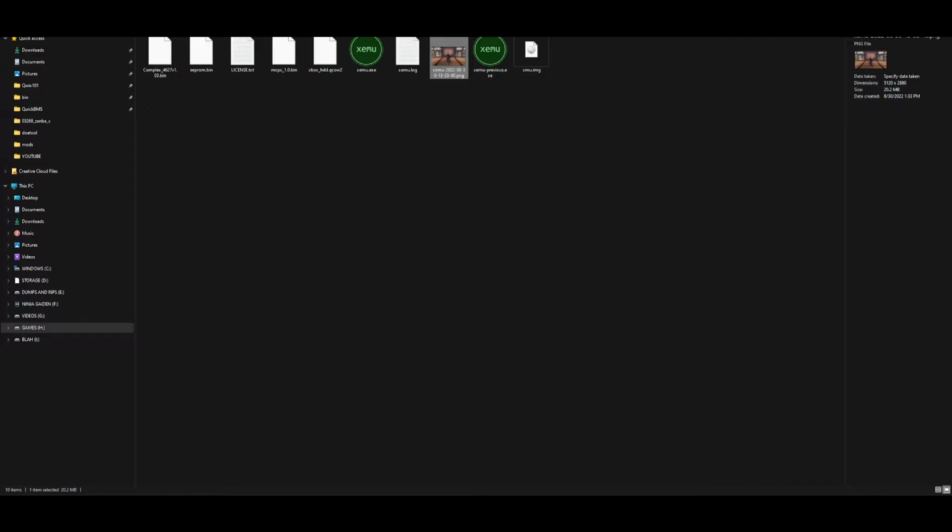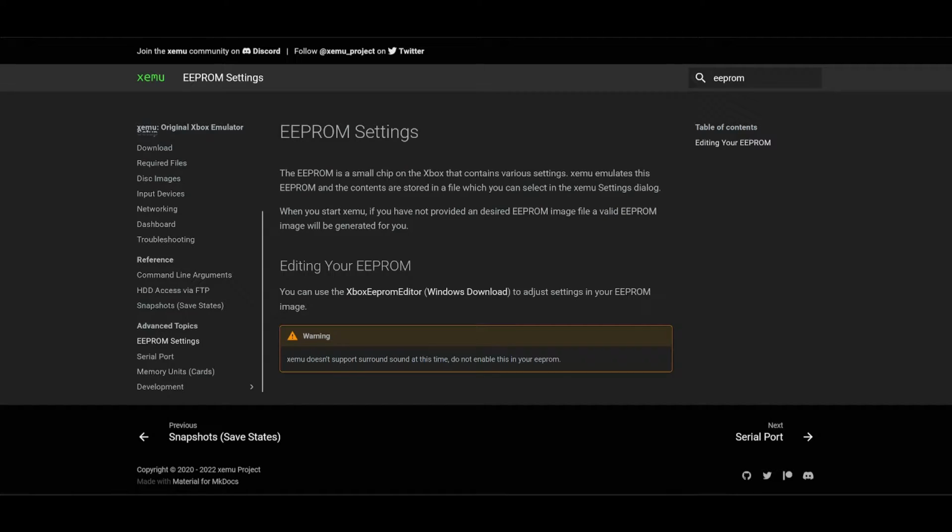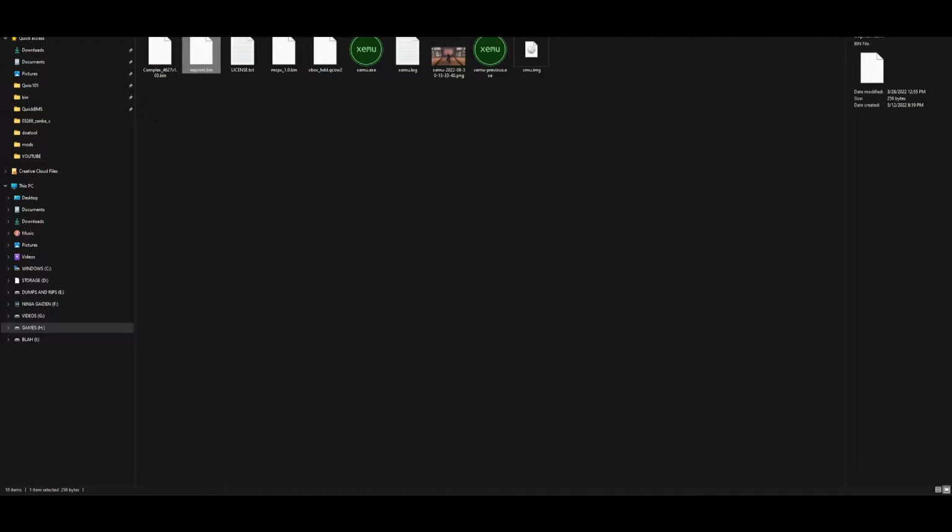And then this is where you're going to put those required files. So you got your MCPX file right here. This is your HDD, your QCOW. And then this is the BIOS, the Complex 4627. When you start xemu, if you're not provided a desired EEPROM image file, a valid EEPROM image will be generated for you. xemu will make the same EEPROM, I think, for everybody. So it should make exchanging saves, if they're locked, pretty easy, but I could be wrong.